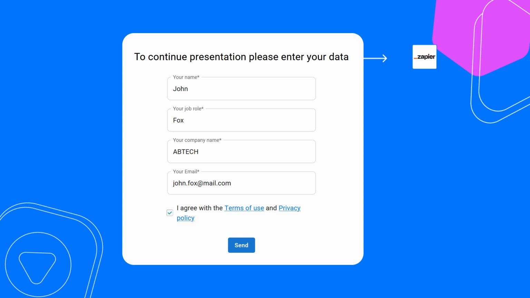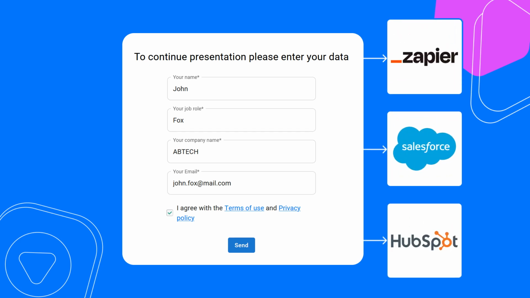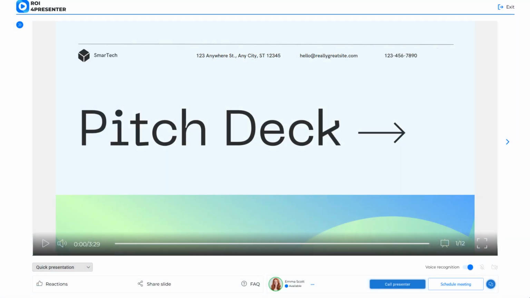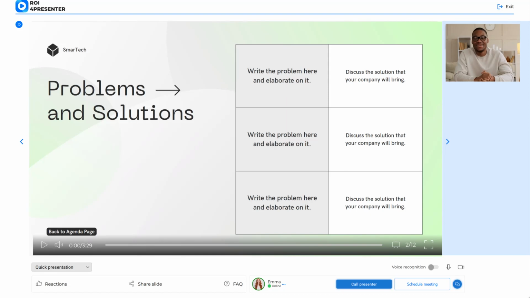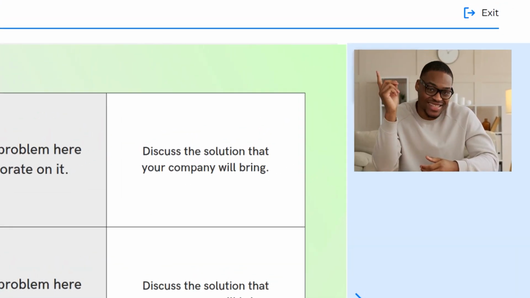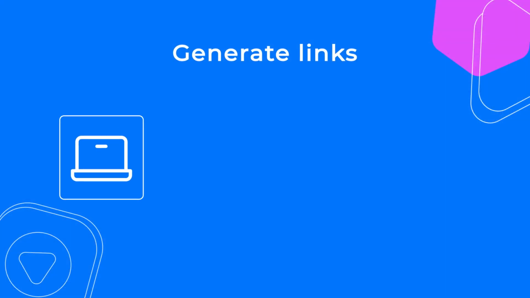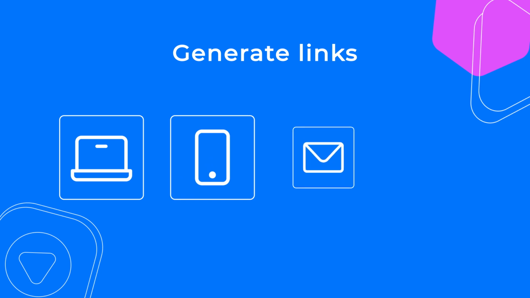Set up a lead form to collect contact data that can be automatically integrated into your CRM, and a report with information about user activity following the presentation. Give your listeners the possibility to call you or make an appointment. You can communicate with your audience in real time via video chat or schedule meetings for more in-depth discussion. Generate links in the web app, mobile app, or directly from your email or LinkedIn.